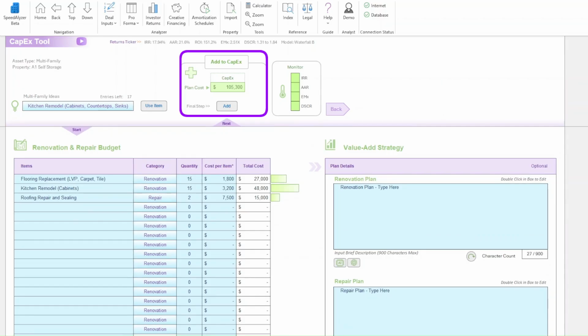Before creating a renovation plan in the optional plan section on the right, let's take a look at the Add to CapEx function at the top of the page. SpeedAlyzer is now displaying our calculated budget of $105,300 in the light green cell. Let's take a look at the Add button located beneath our plan cost total.